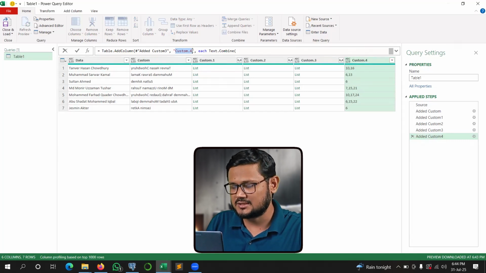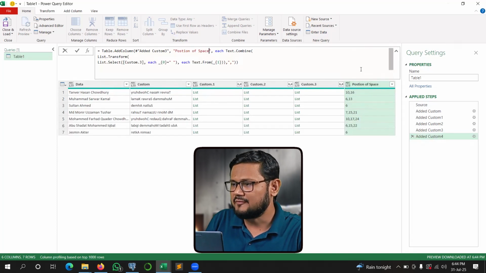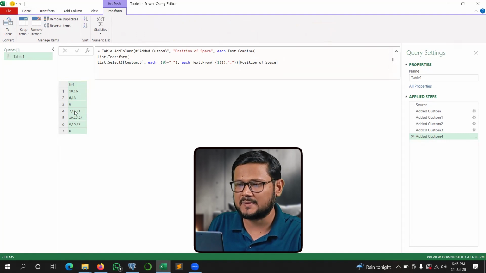I can change the name. The name will be position of space. If I want to show only the position of space, this column, I can write the column name in the square bracket. If I press enter, now you can see I have my expected result.